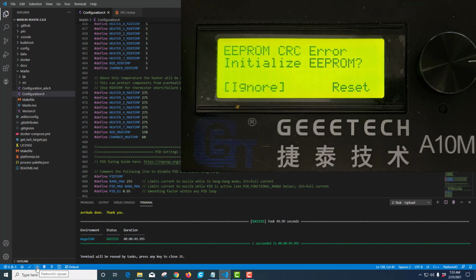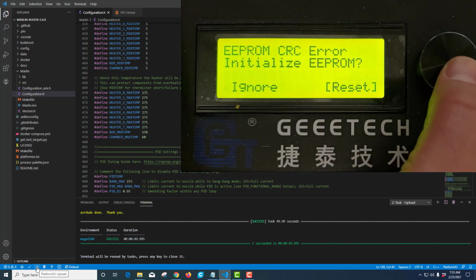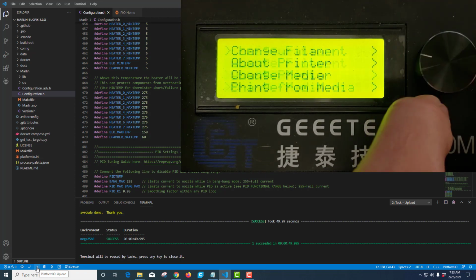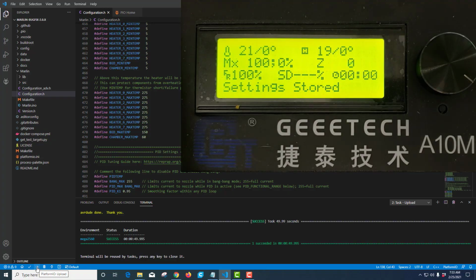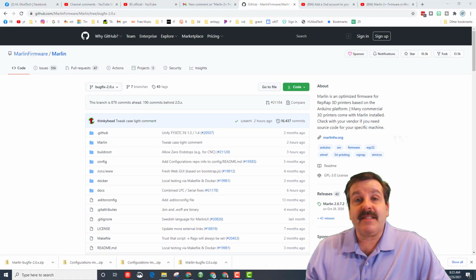There you see it rebooting. I'm going to just move over and choose reset to reset this error. And just like that, we have updated our firmware. How cool is that? Alrighty friends, so that's all it takes to get it updated.